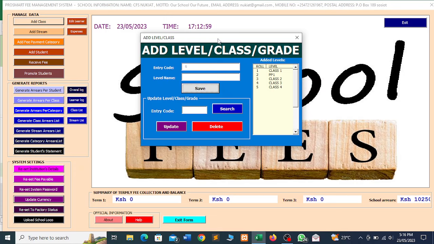They can be Class 1, Class 2, up to Class 8. They can be Grade 1, Grade 2, up to Grade 8. They can be PP1, PP2, all the way to Class 8. So it depends on your school.